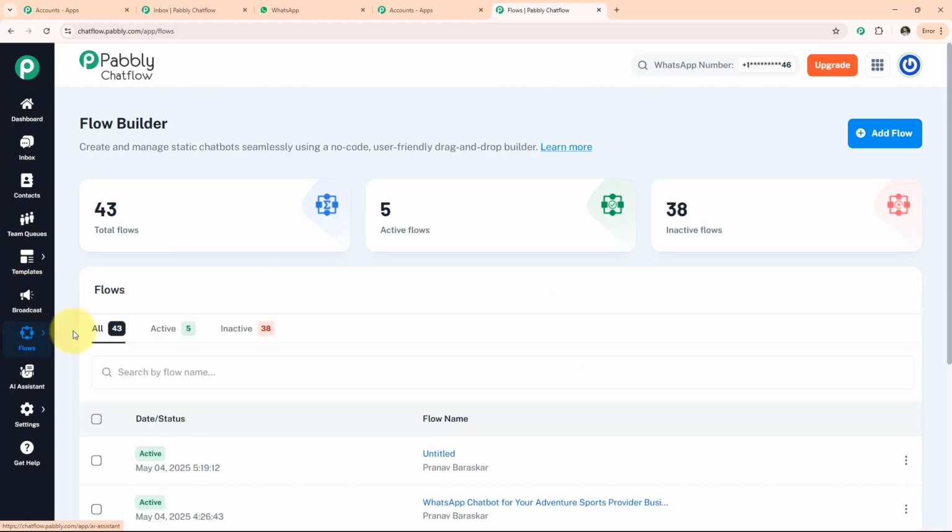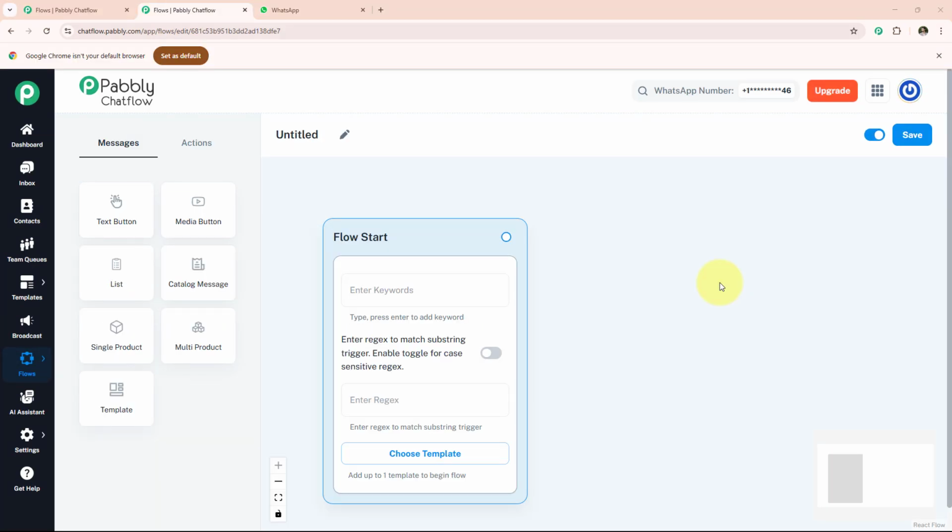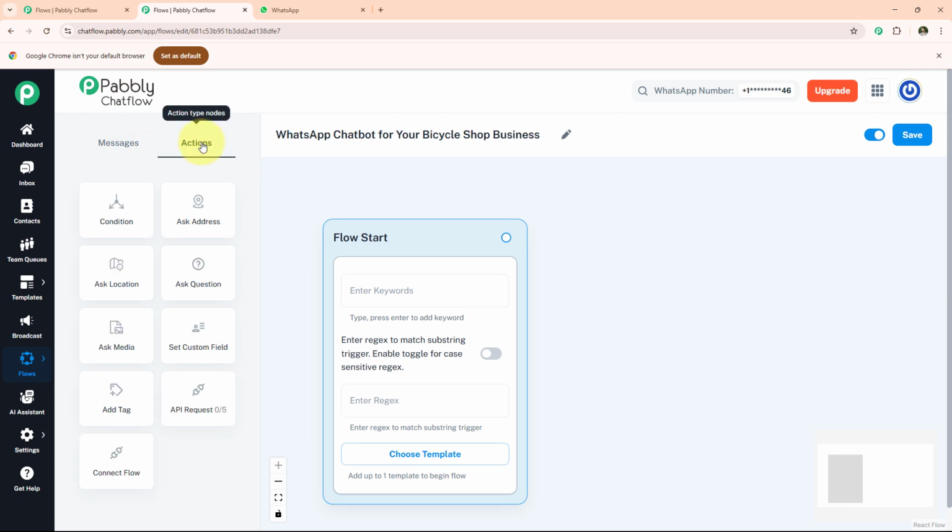Simply click on flows, and we want to create our new chat flow. Click on add flow. Now we have an interface like this. First of all, we rename our chatbot, that is WhatsApp chatbot for your bicycle shop business. Now we have two options: message and action. With the help of both of them, we are going to create our WhatsApp chatbot.